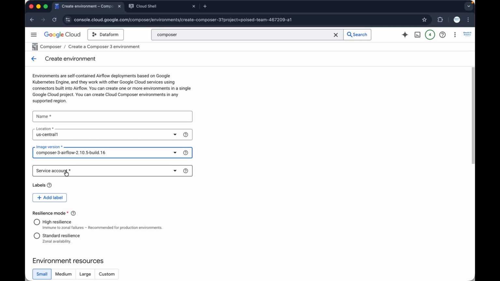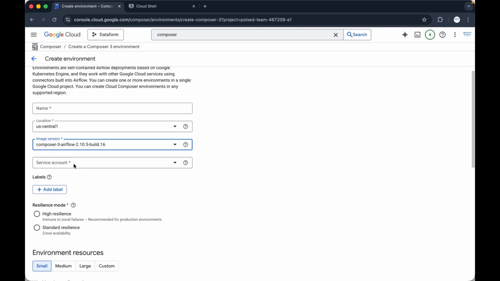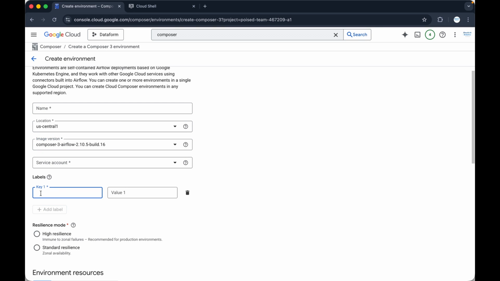And next, the service account, that is the composer dataflow service account, which you have created for this particular use case alone. So I'll be using that, and labels you can add here like key value pairs.